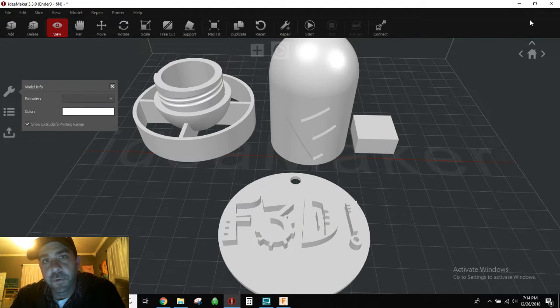We've got some new features to talk about in Ideamaker. So it's December 26, 2018. This is talking about Ideamaker 3.3.0. I know they did a release. This is probably a good month or so old.